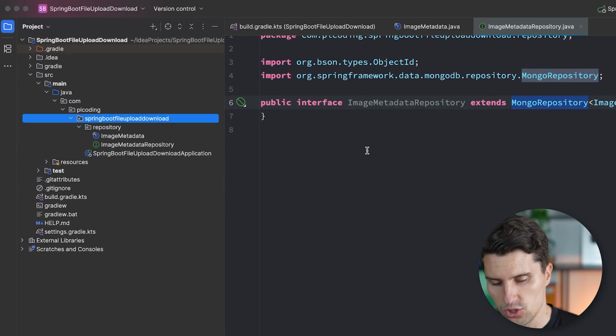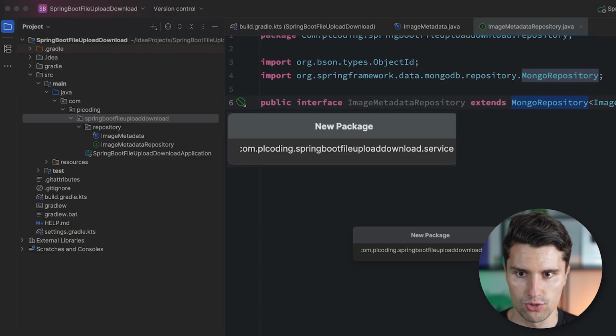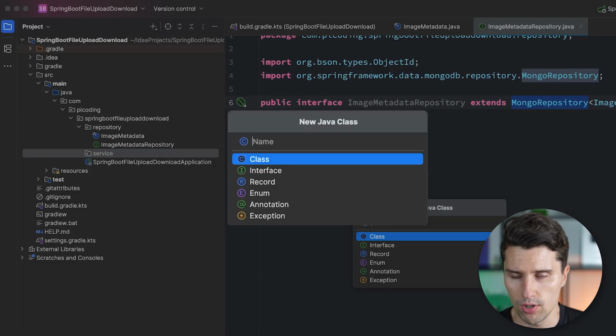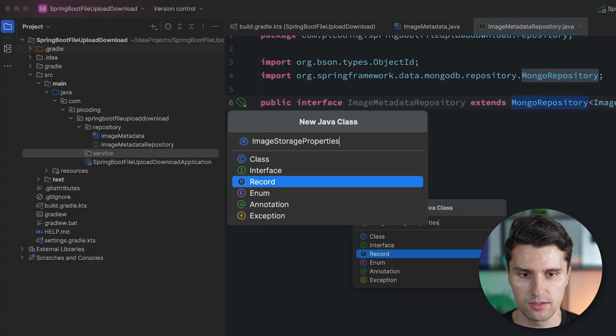So here in our root package, let's create a new package called service, let's say singular service. And in there, we first of all want to declare some properties that we can then use in both our services, that both of these need, which we can call ImageStorageProperties. And this will be a record here.